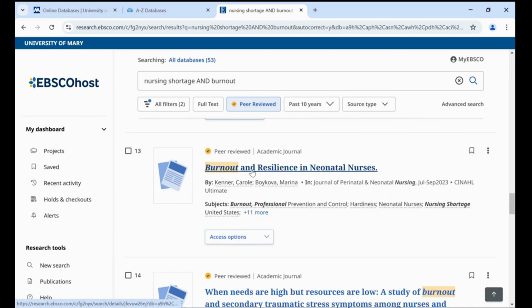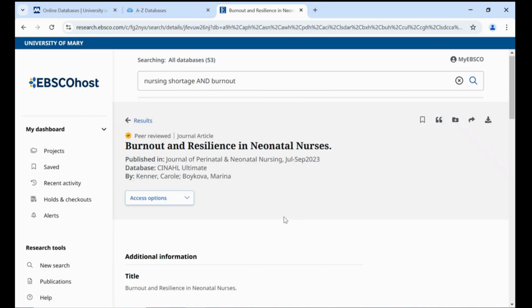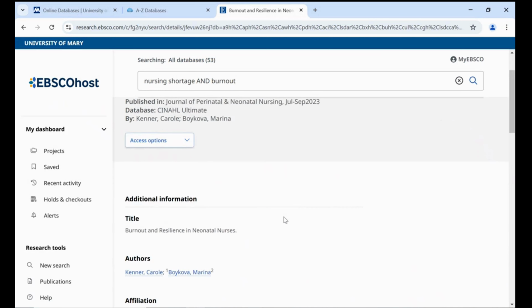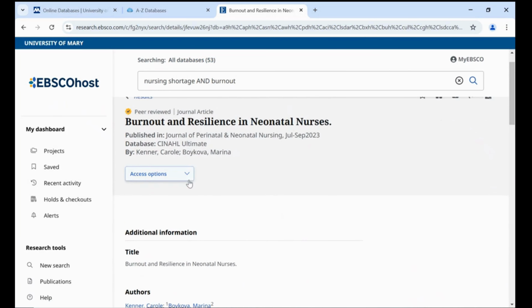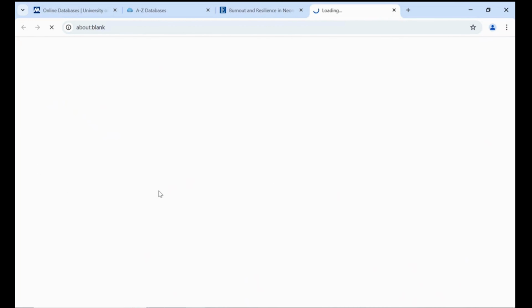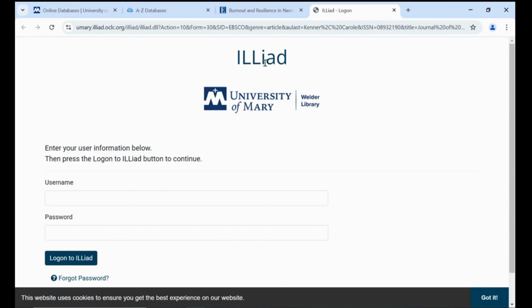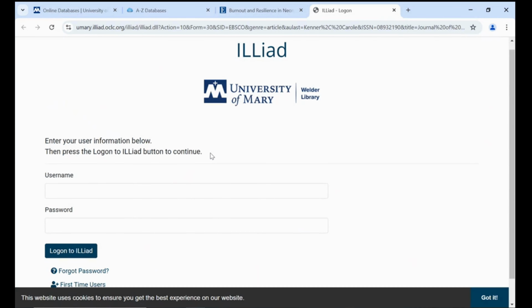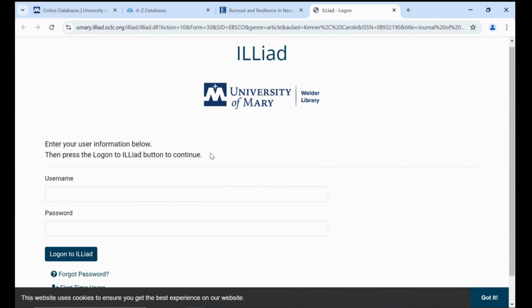Okay, so let's try this one here. So let's say title seems interesting. Maybe the abstract is a little more interesting. Let's go to access options. But you notice that you can't request this item right away, or you can't download this item right away. When you click on request this item, it'll bring you to Iliad, which is our interlibrary loan service. There is a more in-depth tutorial video on how to use interlibrary loan, which I definitely recommend checking out.